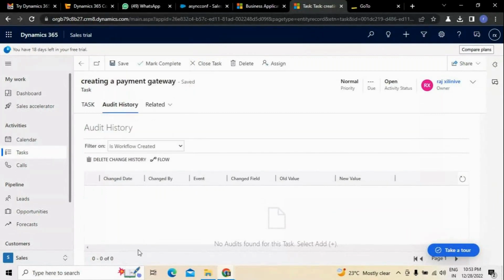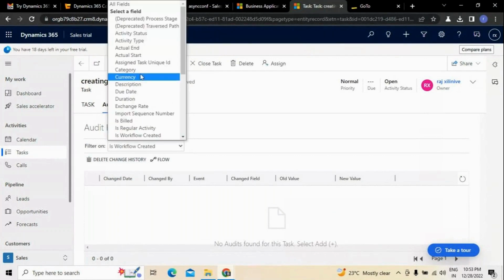So whatever workflows we have created, right? If there is any kind of work which we have identified and updated, everything is here.